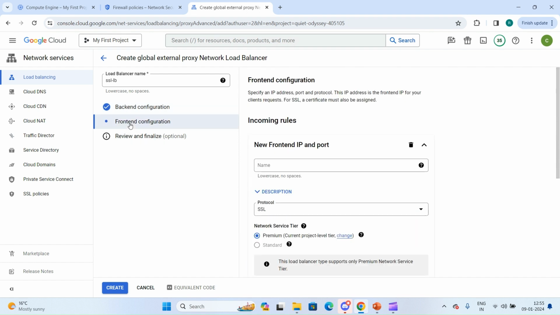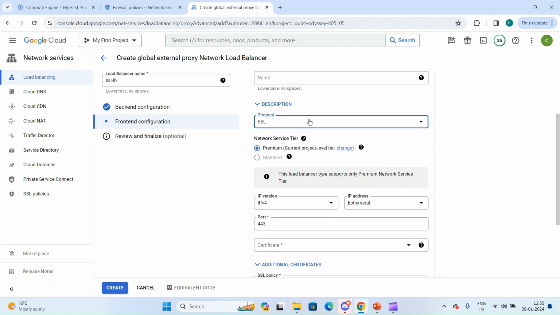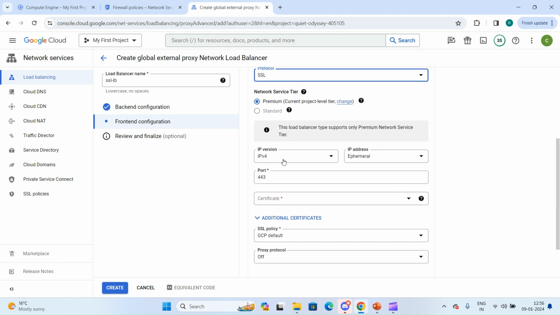Now let's go to the front end configuration. You can give it a name if you want. After that, you have to select the protocol, TCP or SSL. As we know, our backends are working on SSL, so we have to choose SSL only. After that, as I told, it only supports the premium tier. There is no support for the standard tier. After that, IPv4 or IPv6, which supports both.